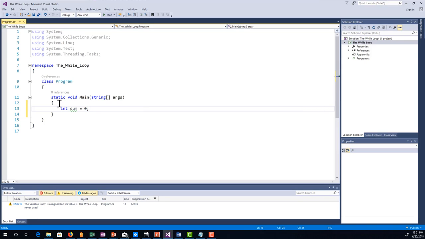Remember to use our semicolon at the end. Then I'm going to also use int number is equal to 1. Be sure again to use that semicolon at the end. And then I'm going to do the processing part. Remember, we do input, process, and output. So our variables there are what our input is going to be to run our program.